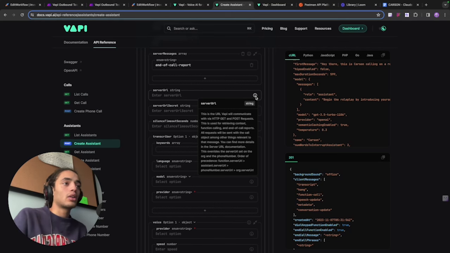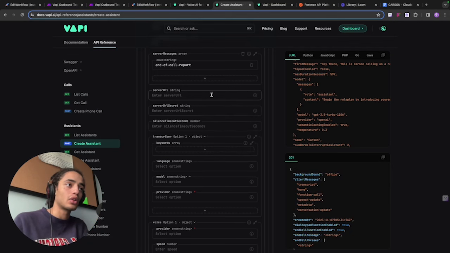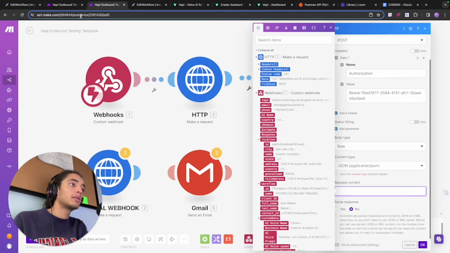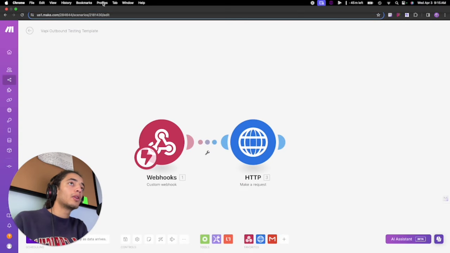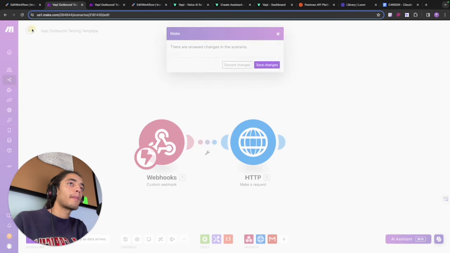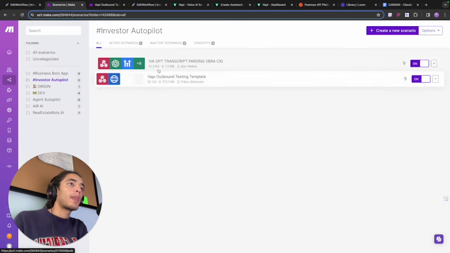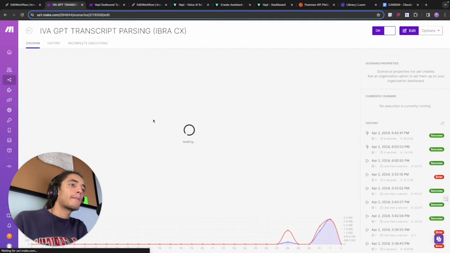Cool. So like I said earlier, we can add function calls to the assistant to be able to trigger specific actions. I'm not going to jump into function calling today because it is its whole own thing, but I will add the server URL. I want to send the end of call report somewhere in Make. Oh no, let me go back. This card changes. I'm going to send it here.